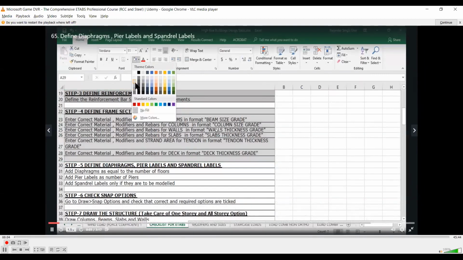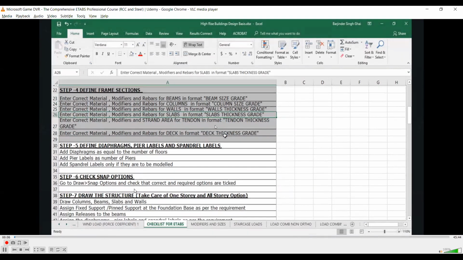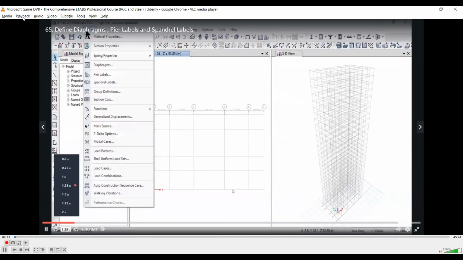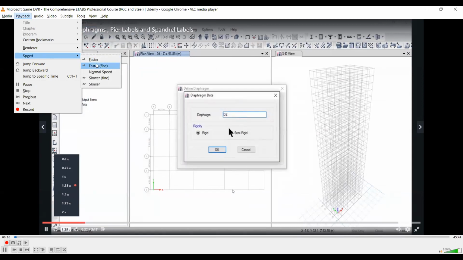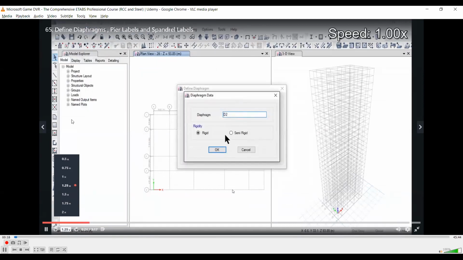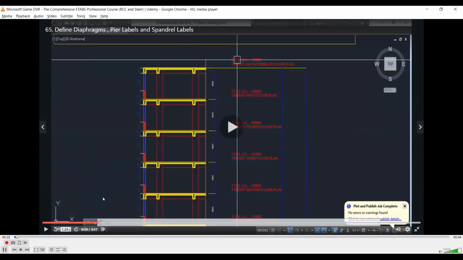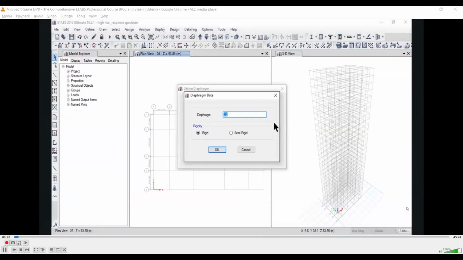After that, we need to define diaphragms, pier labels, and spandrel labels. So we go to Define, Diaphragms. Here we can left click on Add New Diaphragm to add different number of diaphragms. As our building has 26 stories, we can enter 26 different diaphragms.